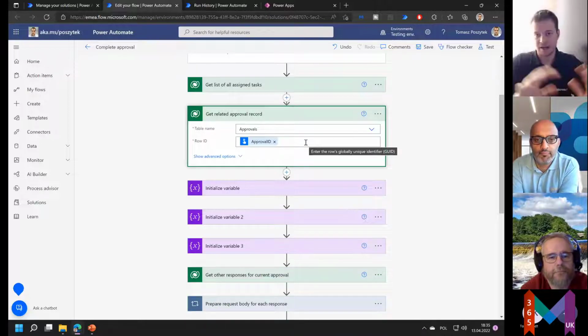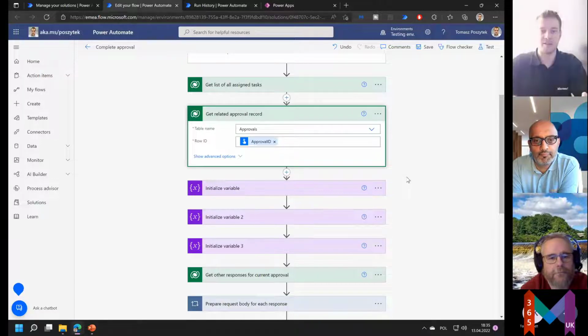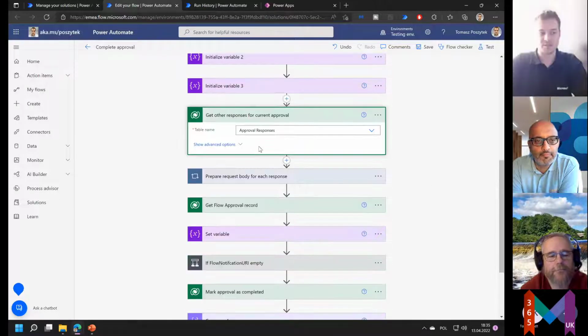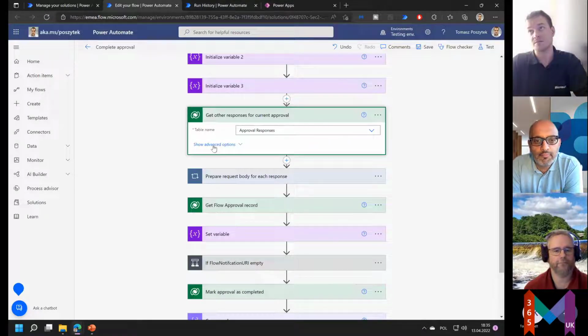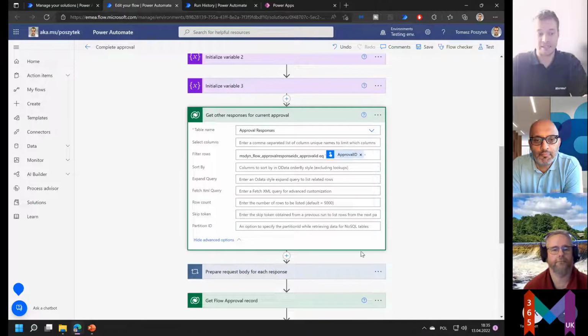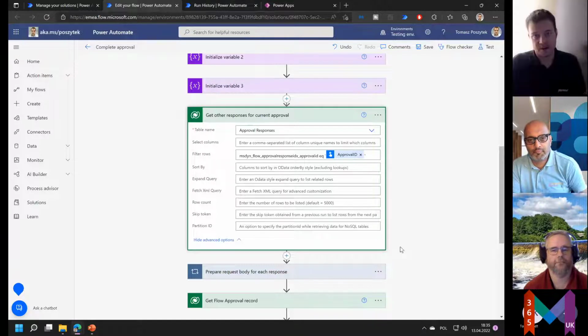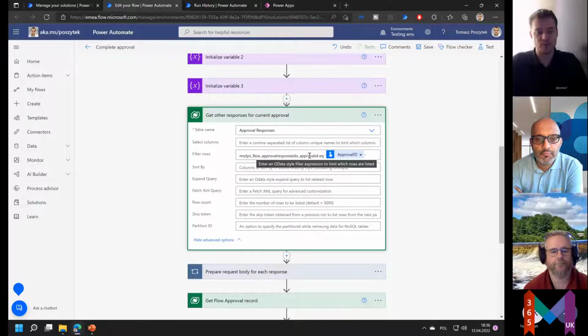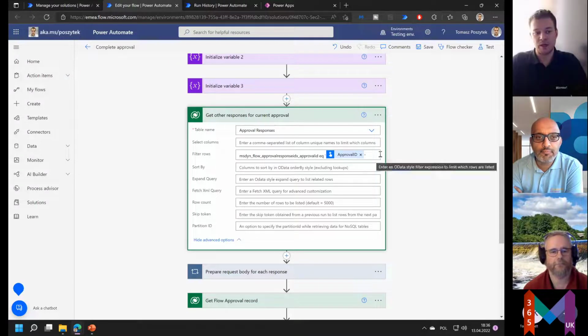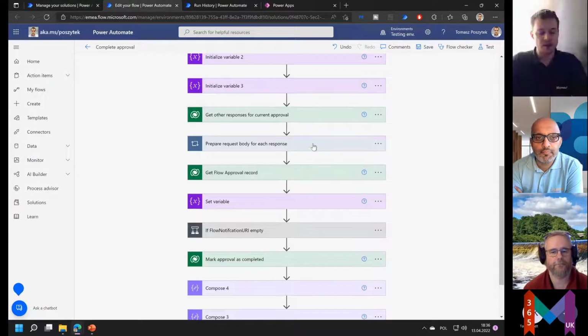Then it's getting this approval record itself, the header, because it contains some information which is needed to create a valid JSON for the request body. Next, it's getting other responses that have been made already in that process. So whether someone has already completed their task or not, this is the step that will look up the approval response table to get any entry related to this approval process.